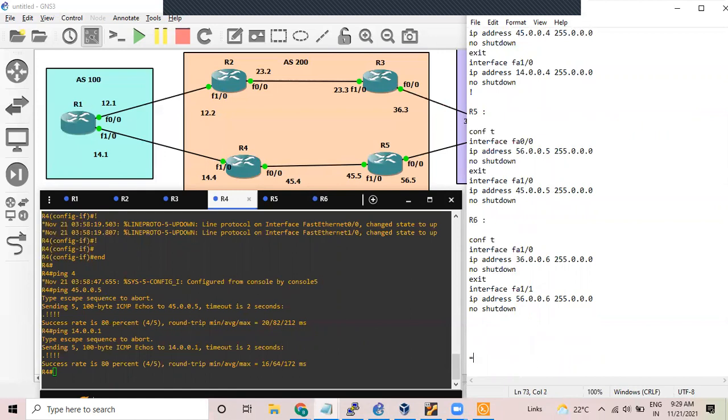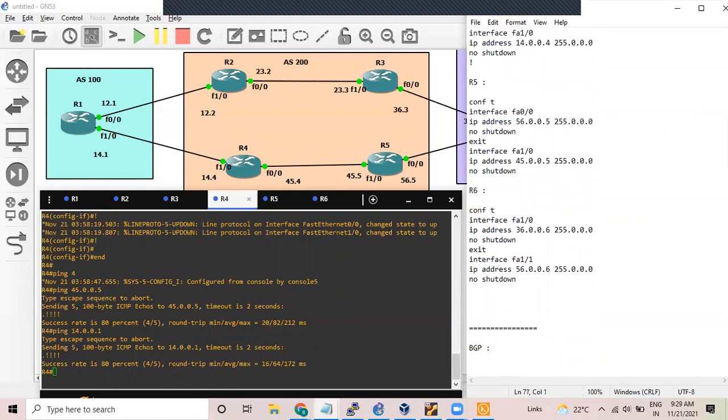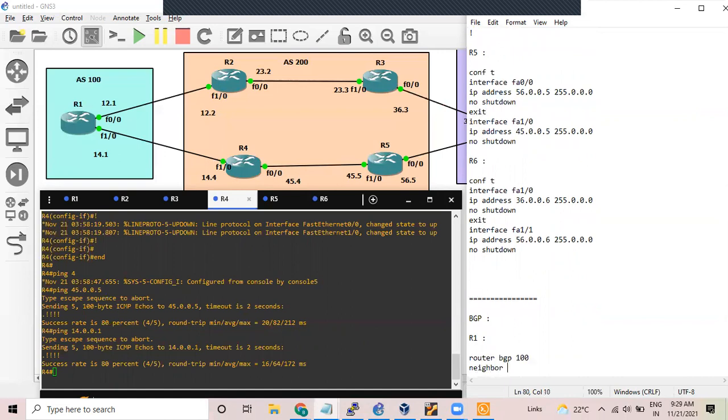Let's go with the BGP configuration. So BGP, let's start with R1. In R1, I'm going to configure BGP like this. Router BGP, AS number is 100. My neighbor is going to be 12.0.0.2, sorry, 12.0.0.2 with remote AS 200.